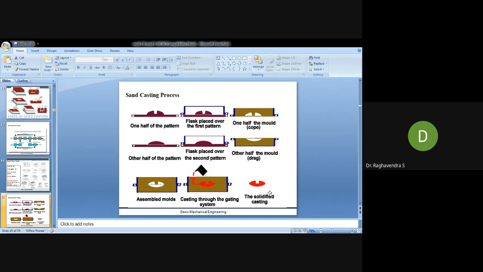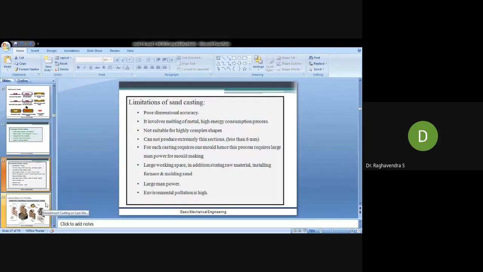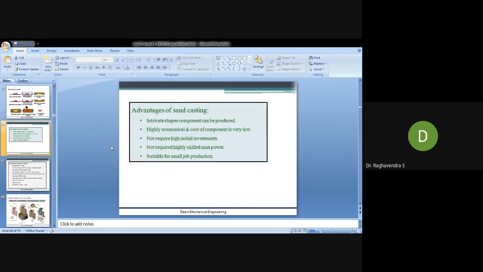And once you pour it, finally, you'll get this kind of red color object, which is what we have to manufacture from this. So I'll go a bit into this, okay? Let us see some of the important things I'll cover here, and I'll show the video so that you can understand.